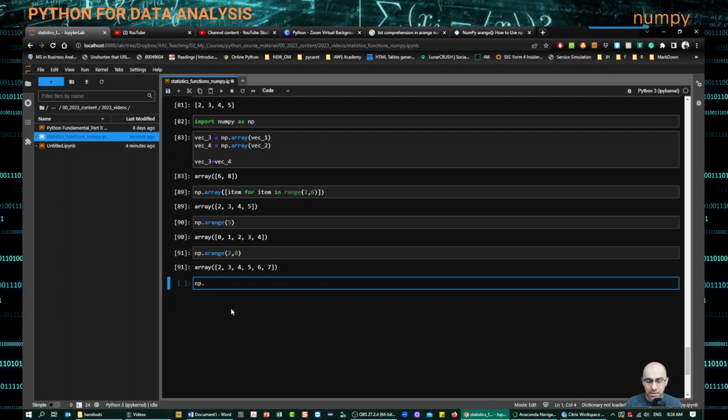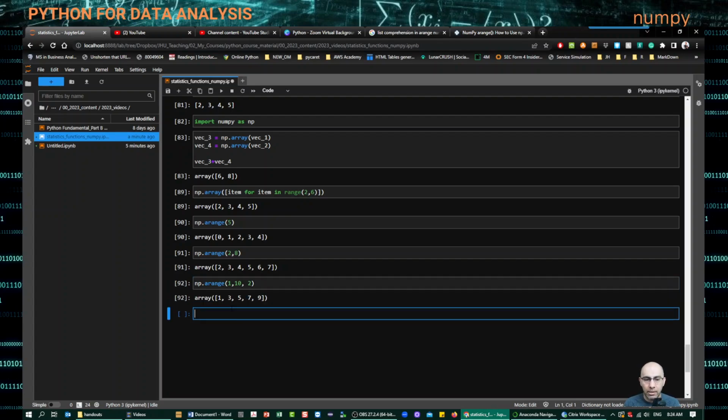Can I give it a step size? Yes, np.arange of 1 to 10 with a step size of 2. So this should give me 1, 3, 5, 7, and 9. All right, 1, 3, 5, 7, and 9. And these are all NumPy arrays.